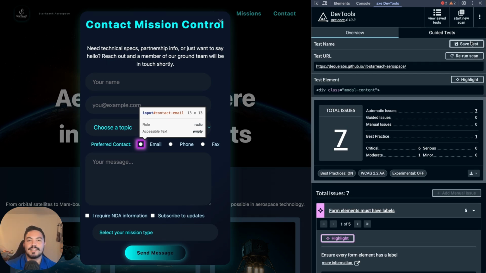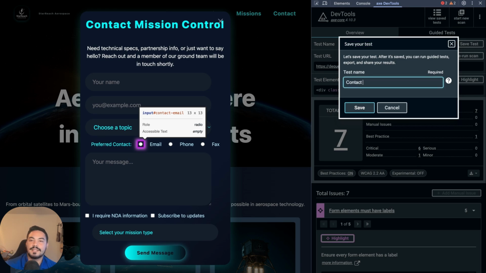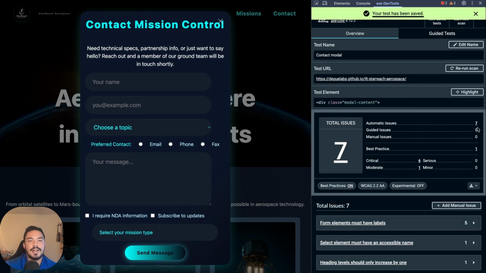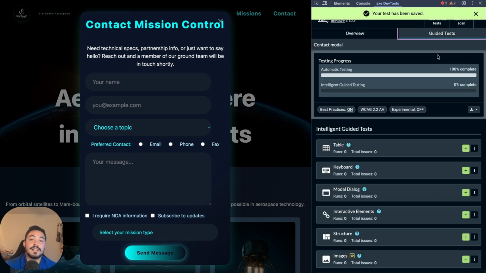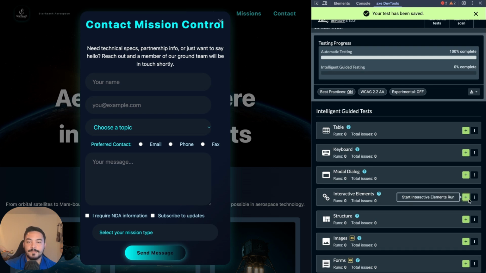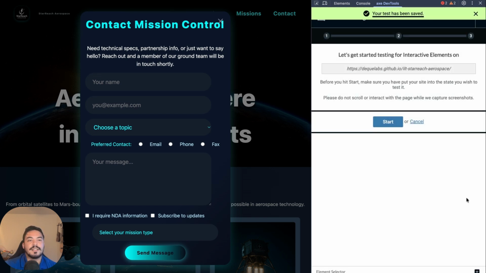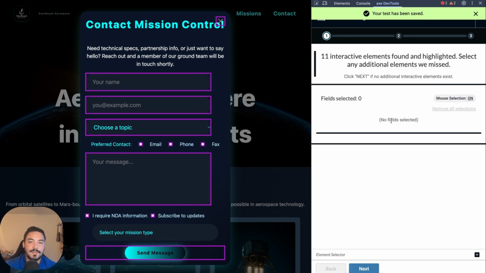Let me now click on Save. Now that I saved the test, I can go to this guided test tab, and now I can run an intelligent guided test, or IGT. IGTs take accessibility testing beyond what can be automated by asking you simple questions about your application to cover advanced accessibility checks and help you arrive at results that would otherwise require a manual assessment to be performed by an accessibility expert. So it gives the power to you now.